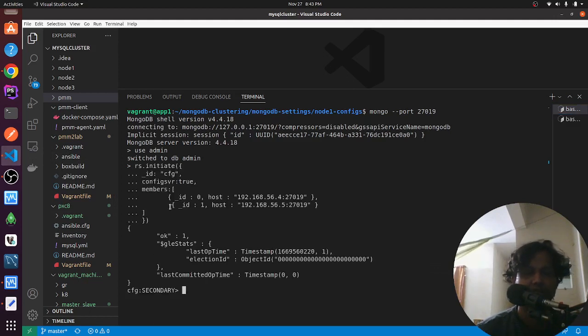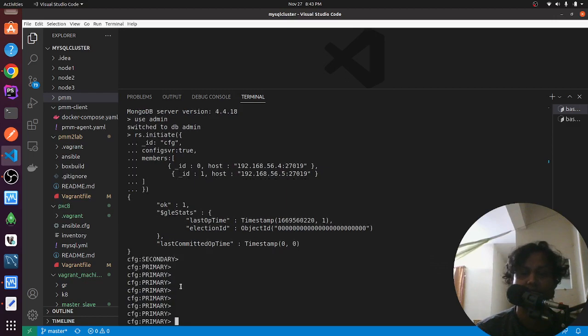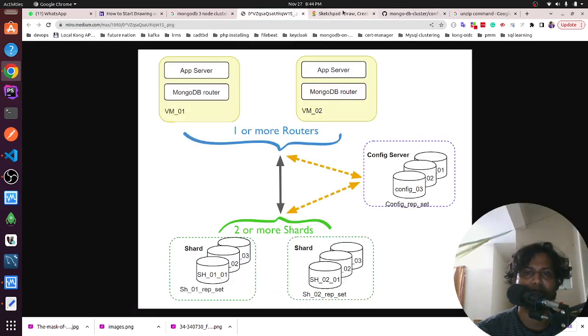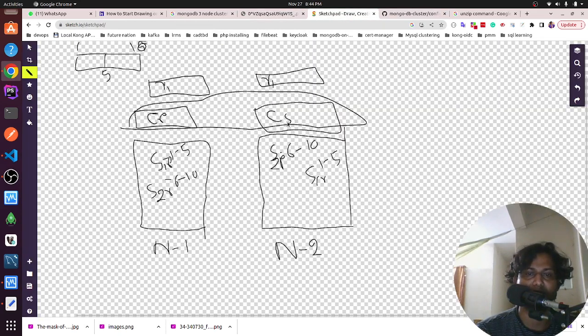Bismillah. Awesome. As you can see, I have my config server cluster with 2 nodes, 2 instances. So it's now secondary. If I run again, it's now primary. Fine. So I have my config server cluster, as you can see, like this config server cluster.